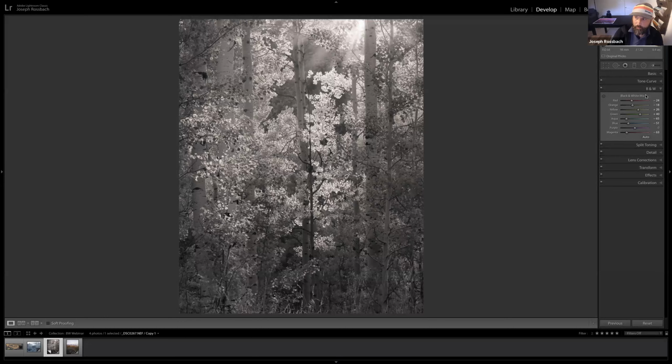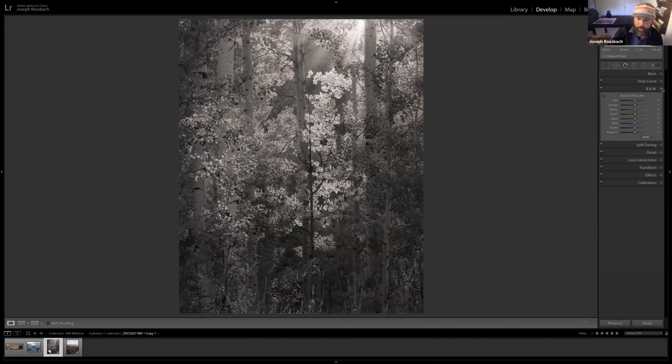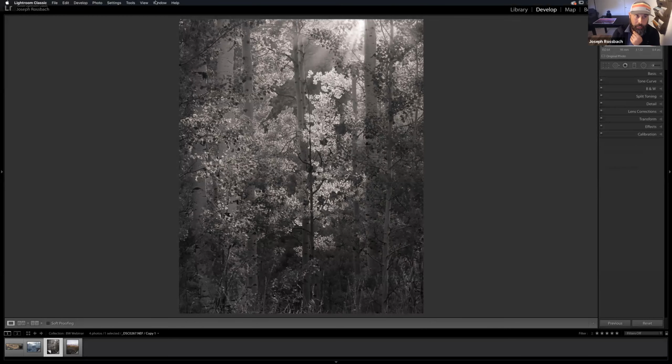Now, this is the method that I rarely ever use, okay? I rarely use this method for my conversions because it is the most basic and because I know that there are better ways that I can do the conversions. So for instance, one of my favorite ways to do black and white conversions is through Silver Efex Pro, which is a Nik filter. And I have that loaded as a plugin in both Lightroom and Photoshop.